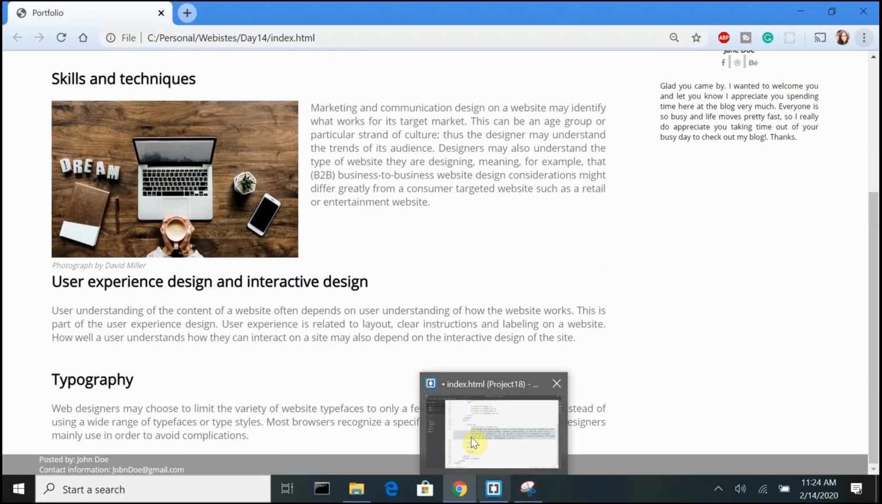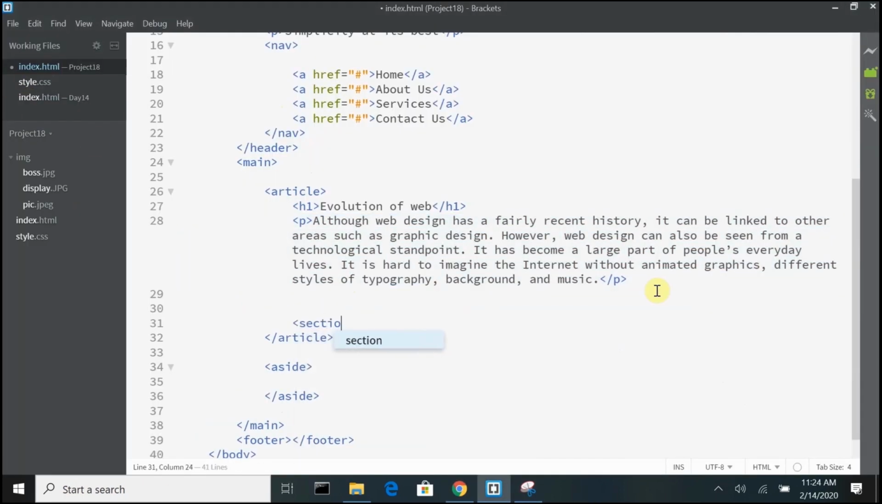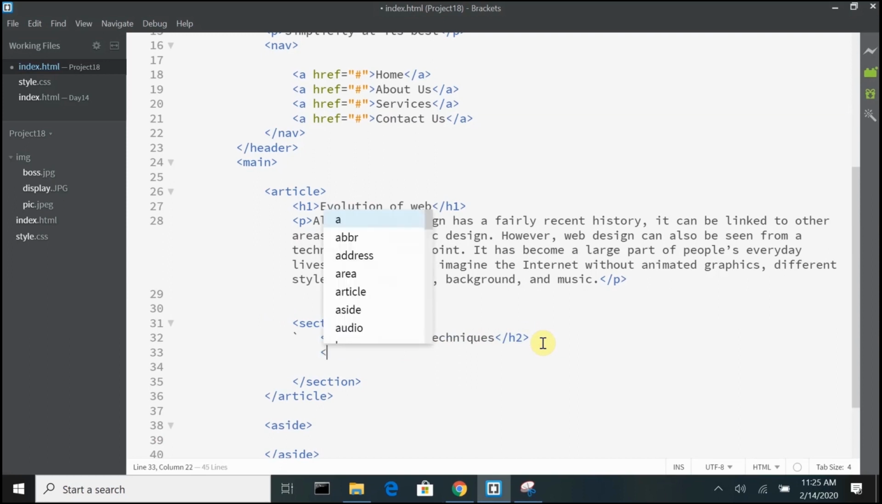So for the first one, as you can see, first you have a heading, so I'm going to give that in the h2 tag. For the image, I'm going to use the figure tag. Inside the figure tag, I'll give the img and the figcaption.